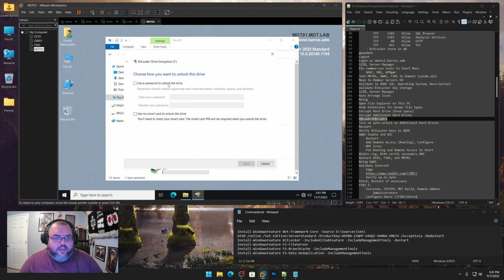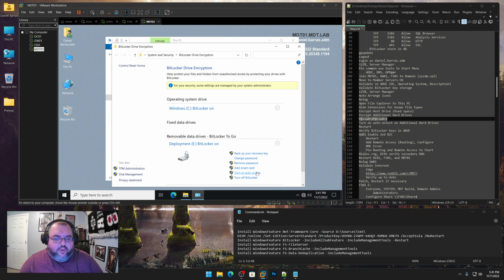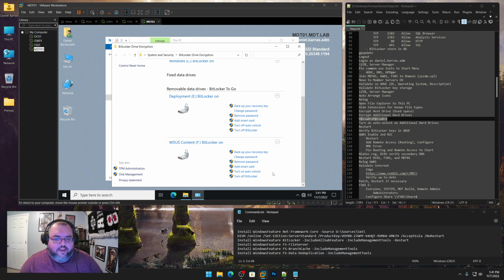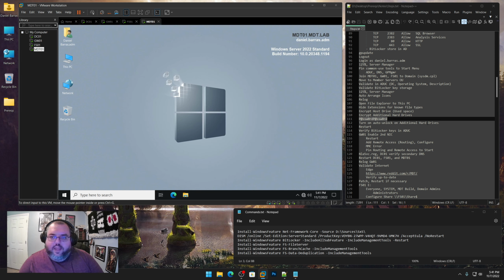Same thing here. Turn on BitLocker, use password. There we go. Okay, we won't need that password for much longer. Manage BitLocker. Go to turn on auto unlock. Go down here, click on that. You'll see the other drive. Turn on auto unlock there. And done.